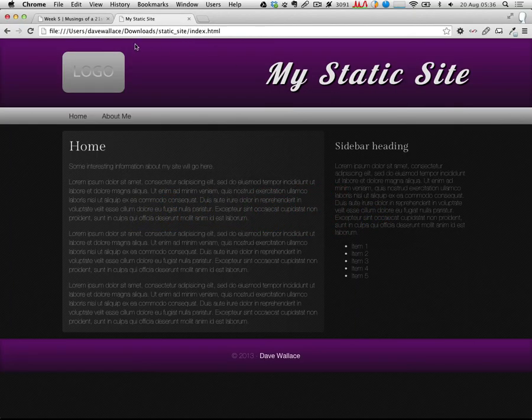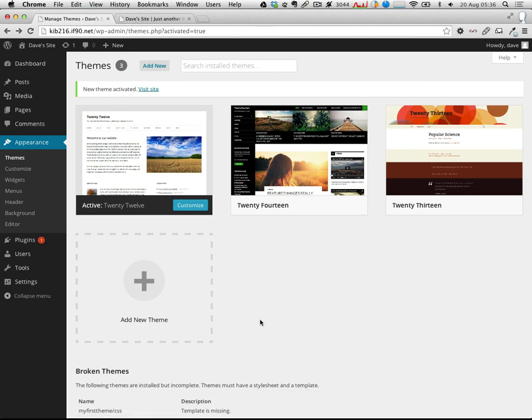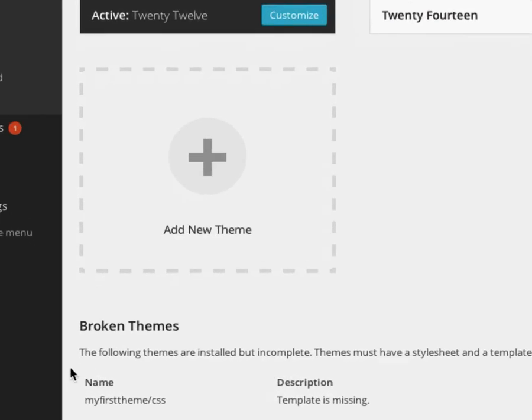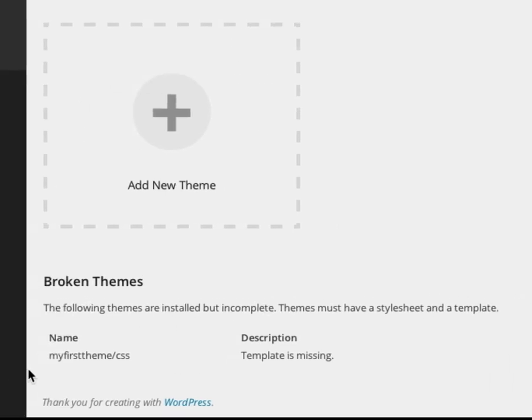So now that I've got those there, I'm going to go back to my themes page, and when I refresh, I should notice that it at least identifies that I've got another folder in there. Okay, so it's telling me down here that it recognizes that there's something new there, but it's not working. So it says there's a broken theme. It says the following themes are installed but incomplete, okay, which is the My First Theme folder. And it tells me here that themes must have a style sheet and a template.